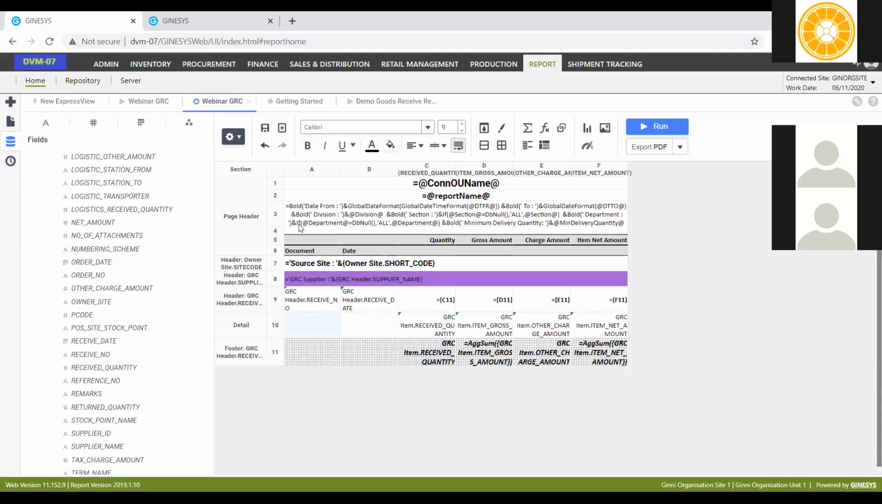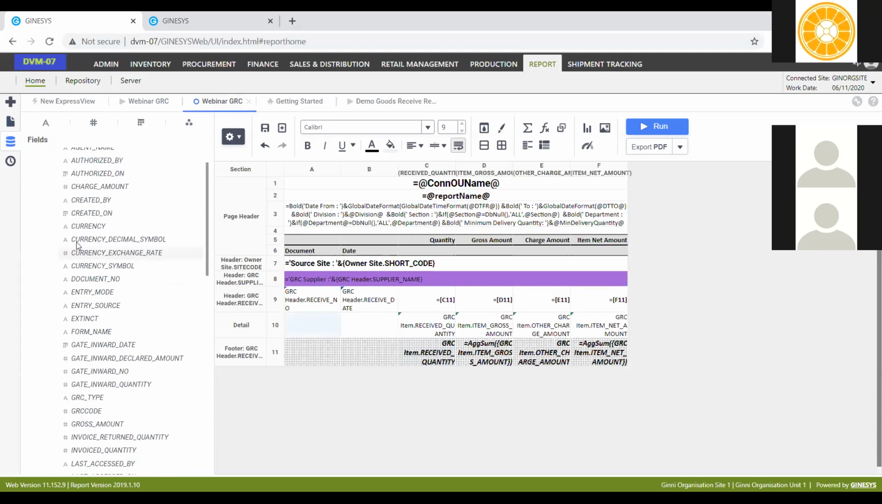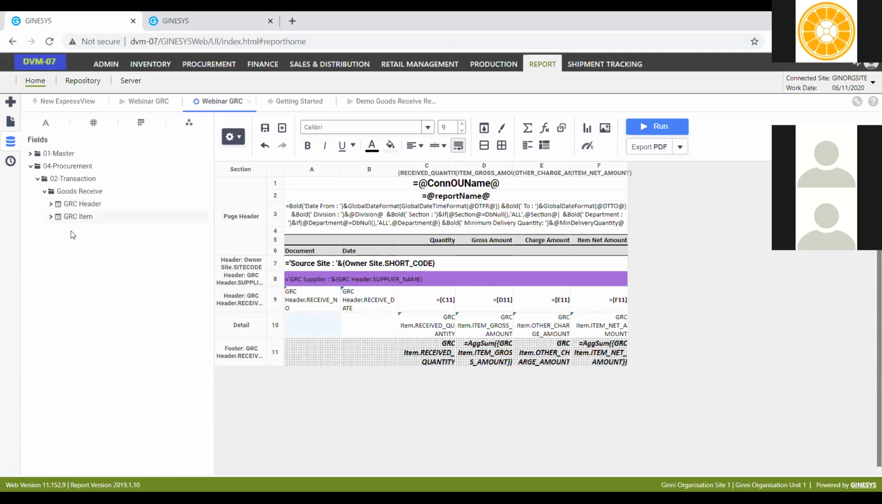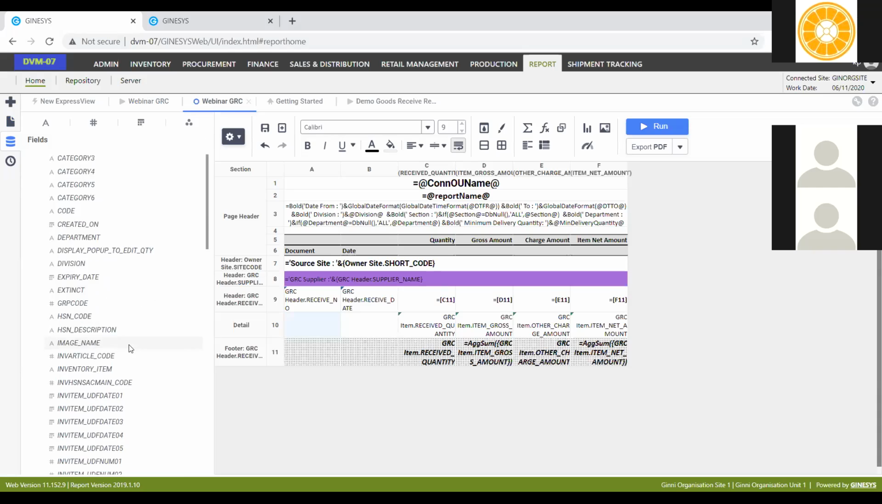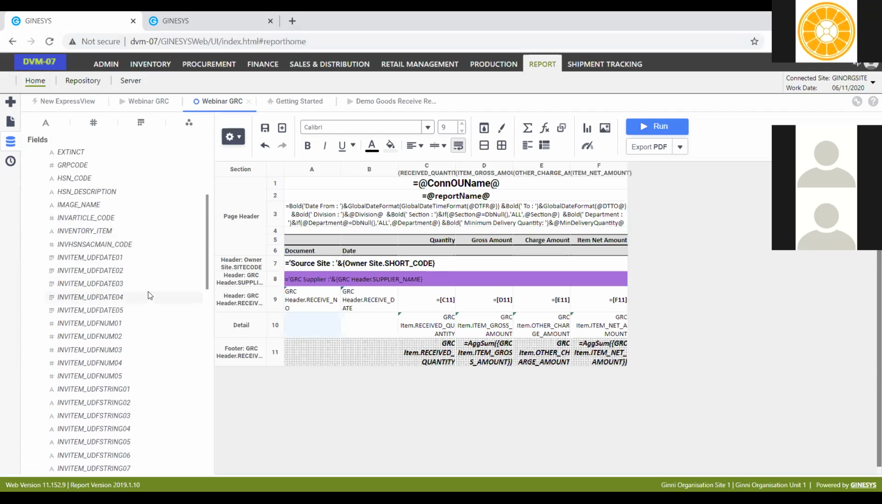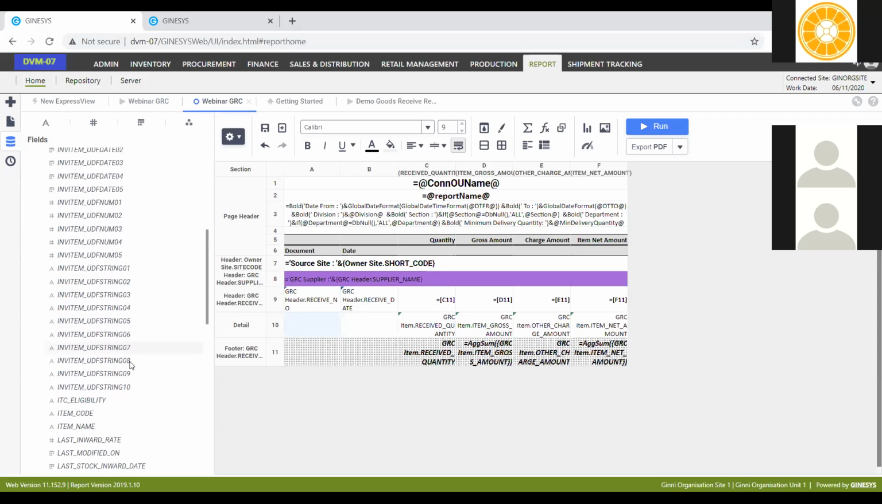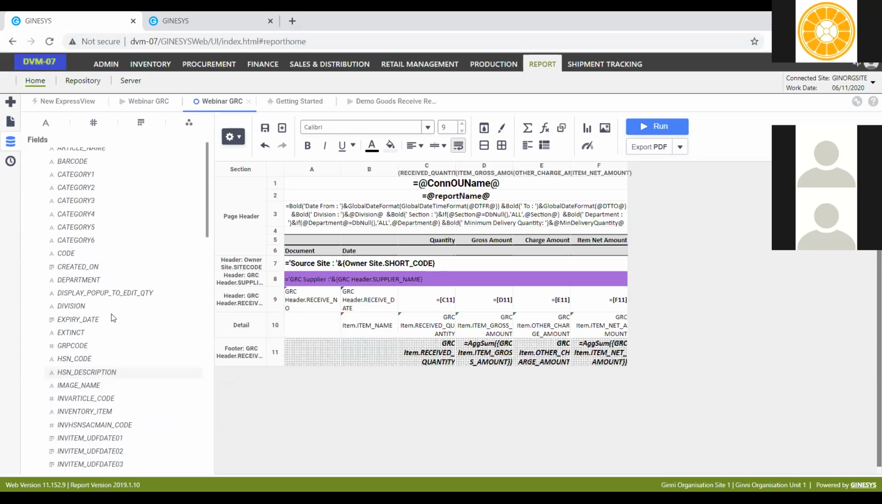Okay. Before that, let me just add the item details to this, right? So I need to show the item name. It's not available in my GRC item data source. I need to get that from the master. So here's where the master comes in handy. I can get information which are there in my masters, which are not there in the transactions. You can get it from here. So I want to show the item name. Let's say I want to show the barcode. I can show here. I can do just a bold on this.